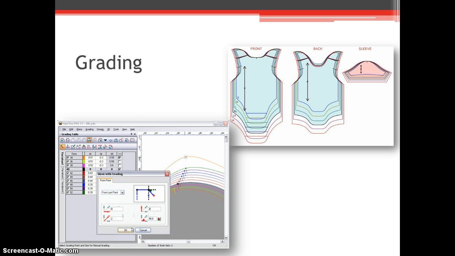A grade rule is a specified amount of distance, usually as XY coordinates, to create a grade change between sizes. Some programs can provide a default grade rule and others will require you to establish your own. But once done, it can be applied and edited over and over again. A pattern is stacked or nested to check the grading between each size.